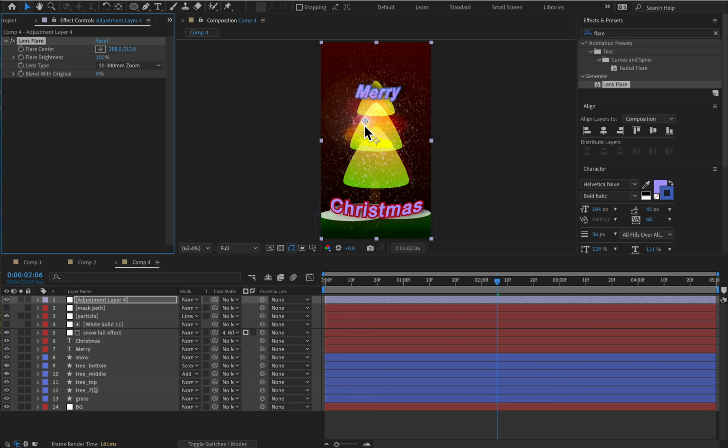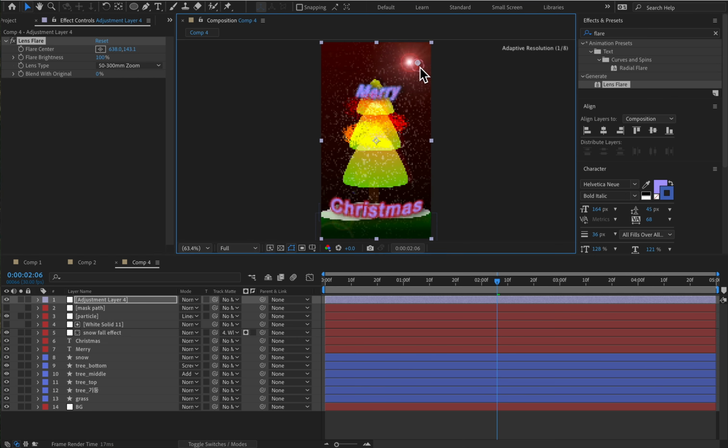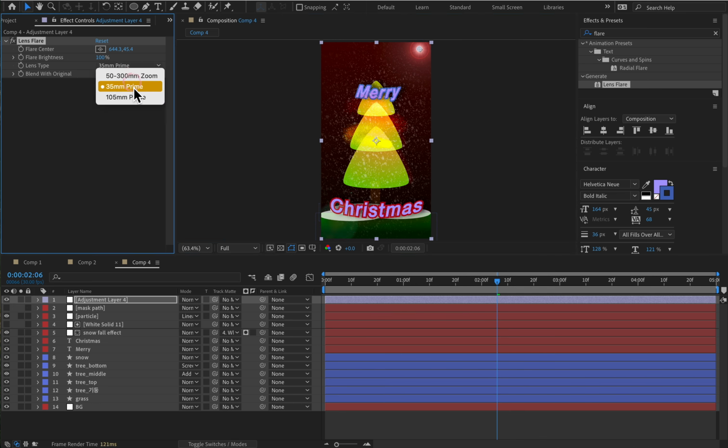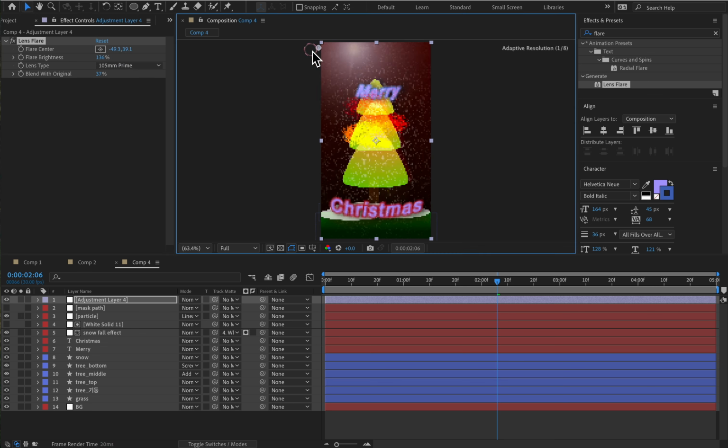Okay. There's some point over here. You can change the lens flare type, the style, and the brightness. Okay, you can click the keyframe on the flare center and move the lens flare from the left to the right.